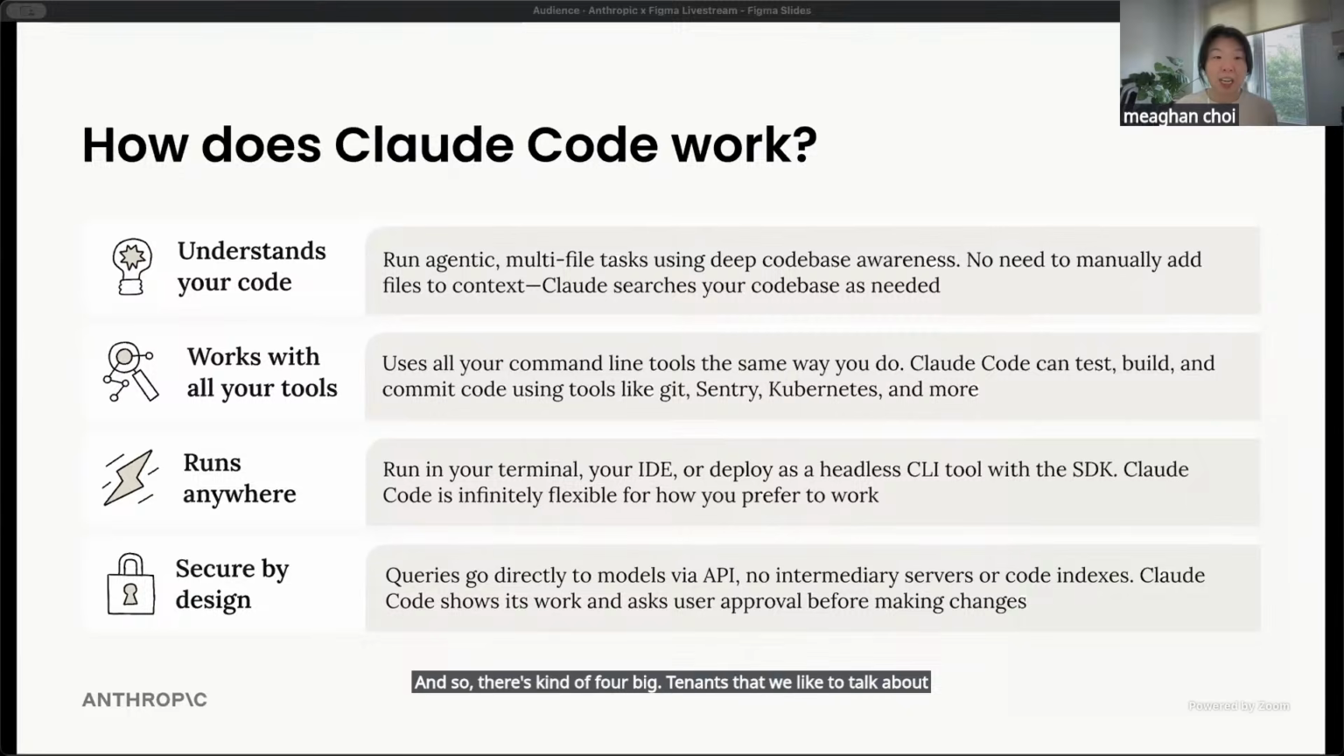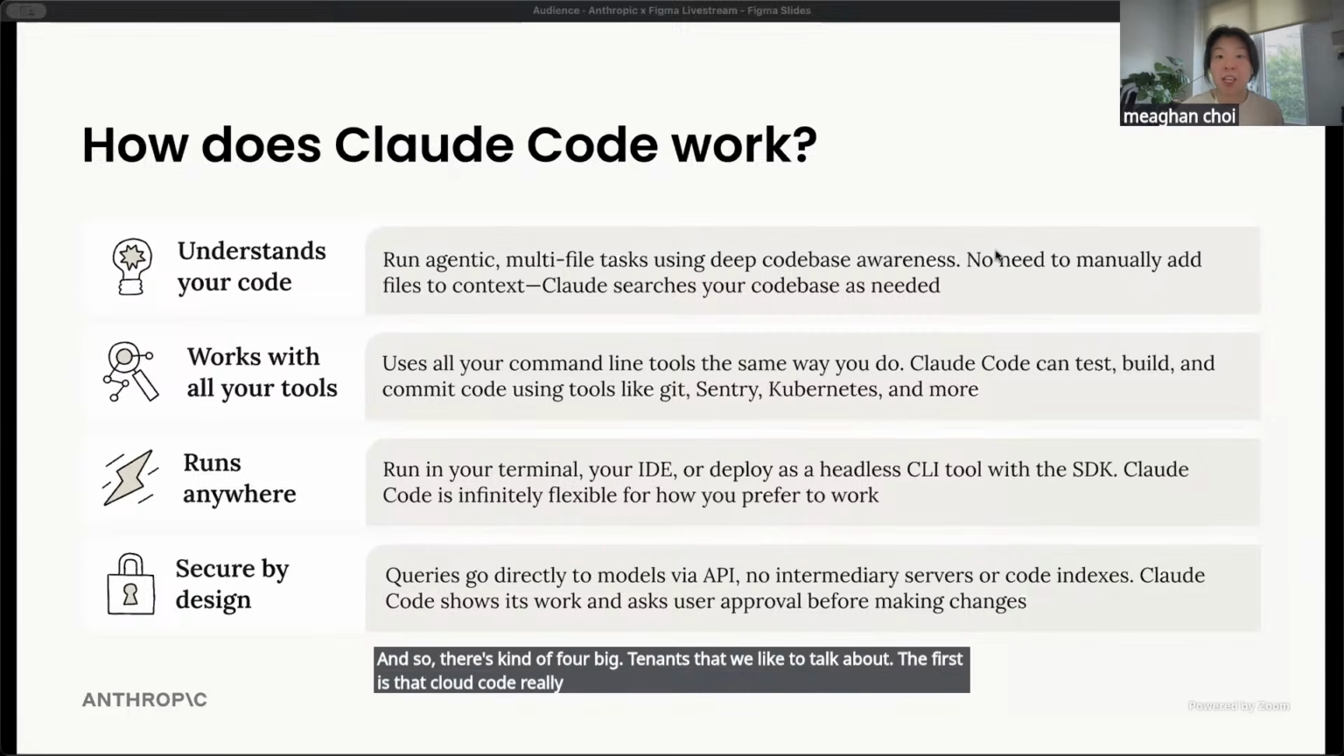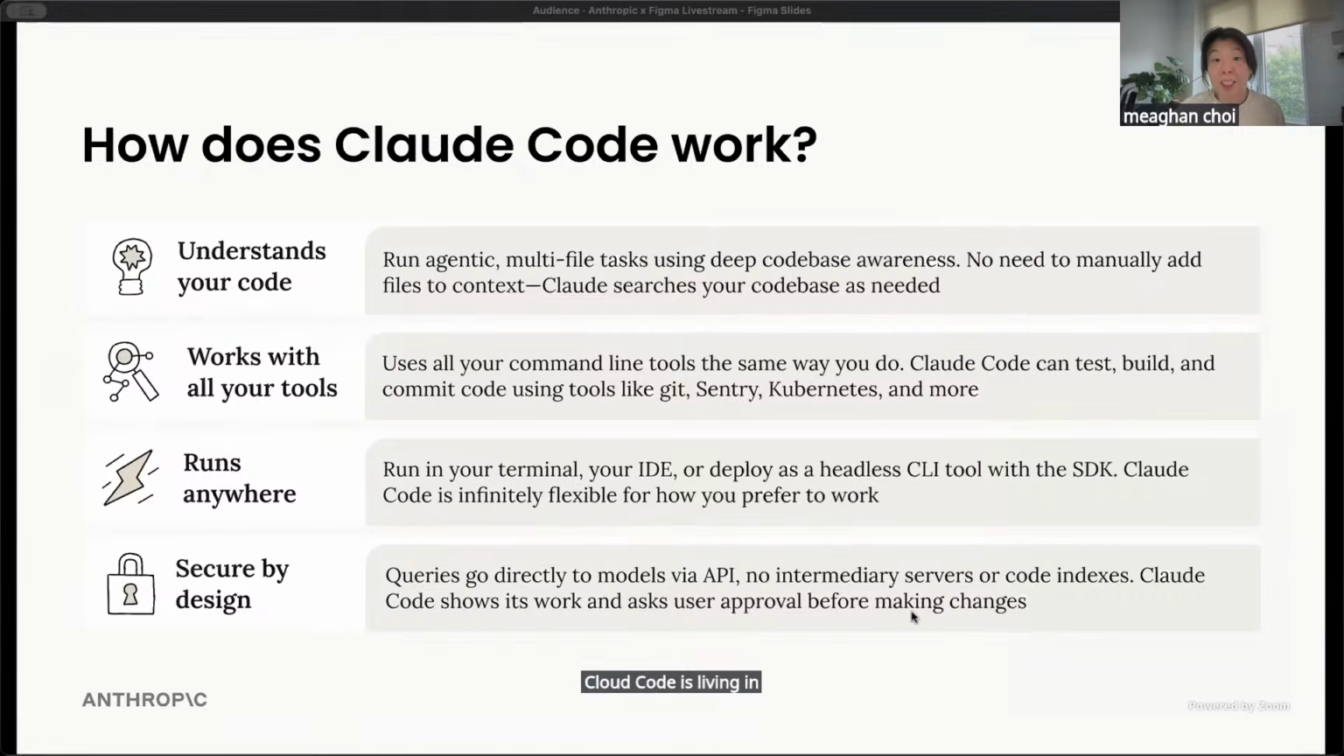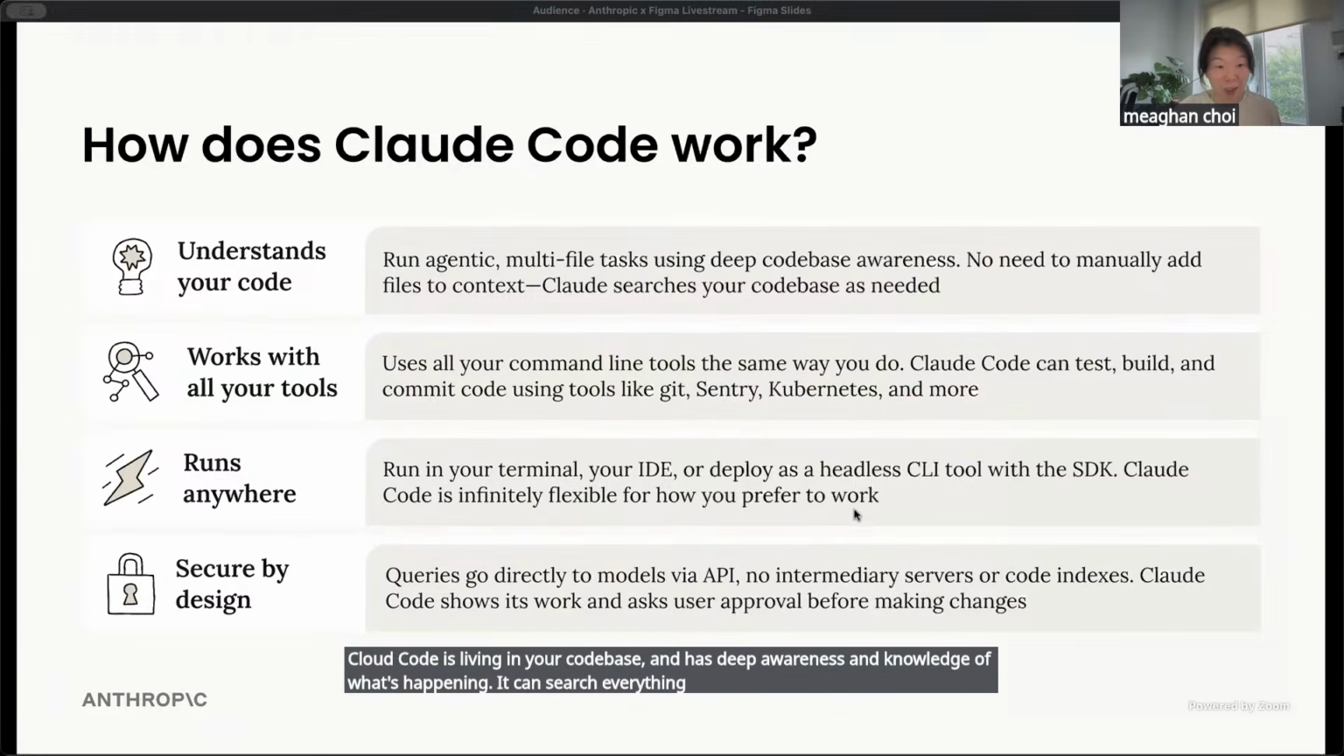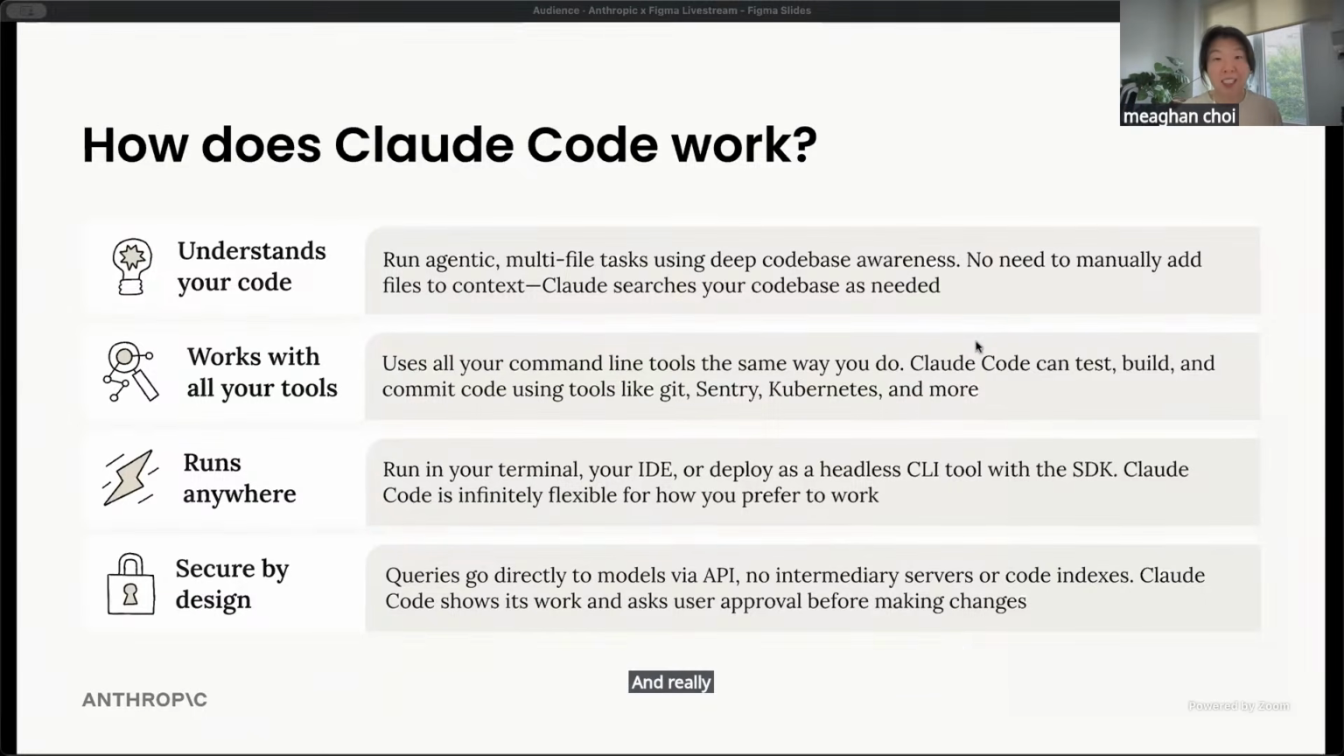The first is that Claude Code really just understands your code. Unlike previous generations where you'd need to train a model to understand your code base or run RAG over your code base, Claude Code is living in your code base and has deep awareness and knowledge of what's happening. It can search everything in your monorepo or in your files and really understand the systems and designs that you have and implement it in place.